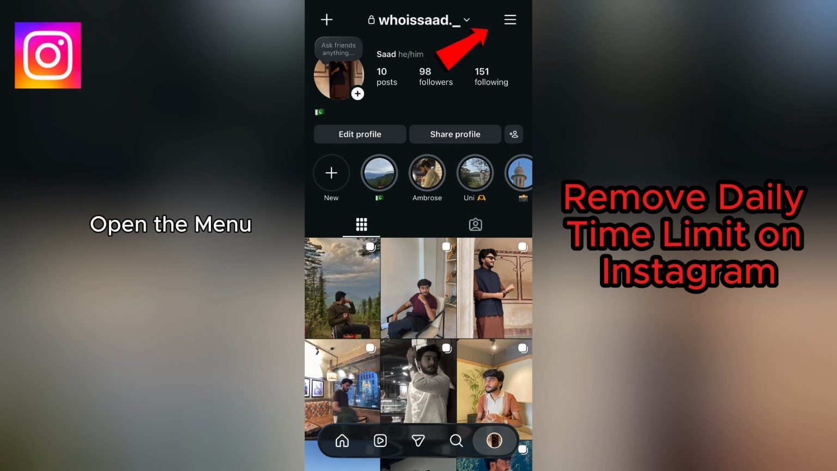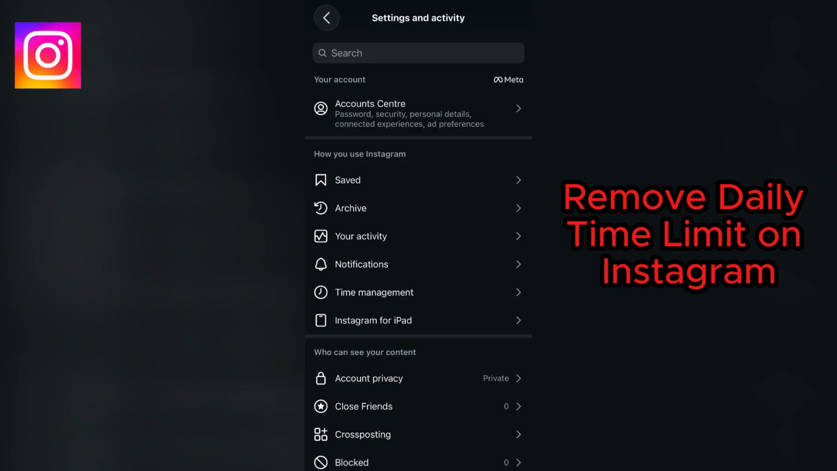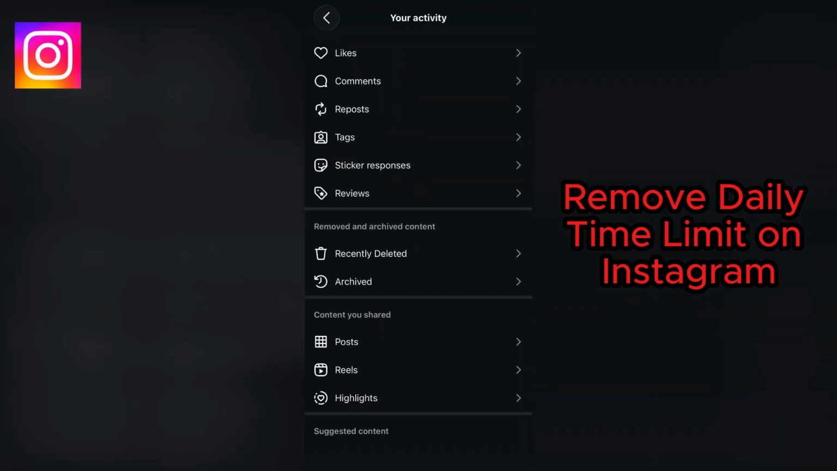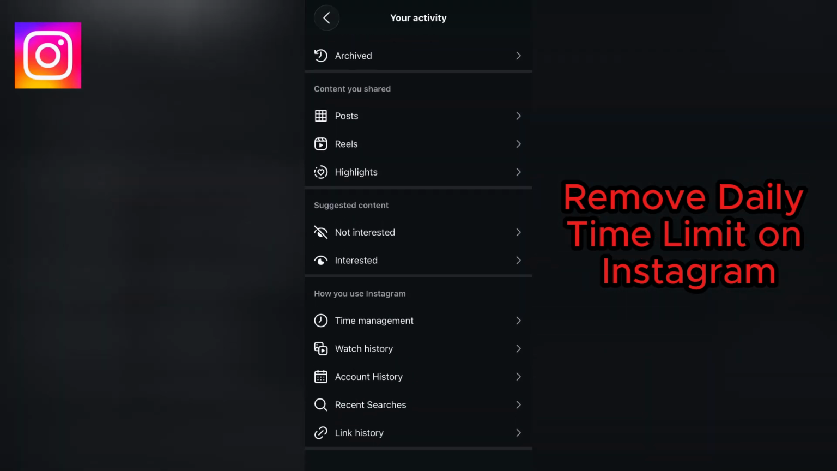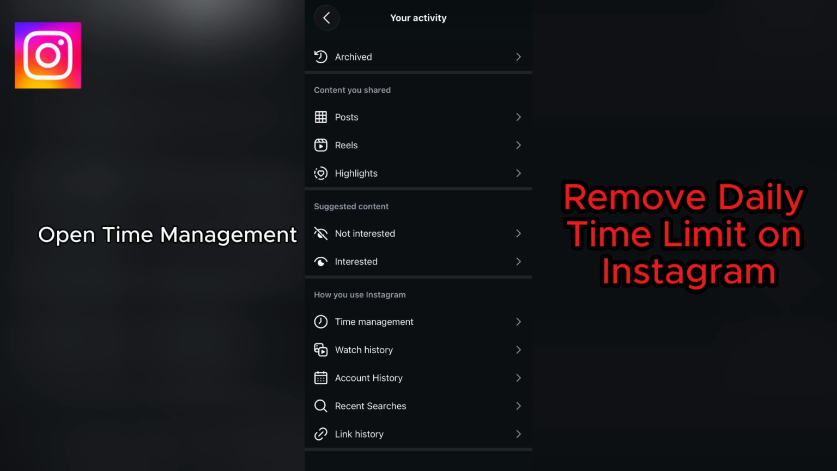Next, tap the three horizontal lines in the top right corner of your profile. This will open the menu with different account options. Scroll through the list until you find the settings related to your activity and time management. Scroll down until you see the time management option, then tap on it.